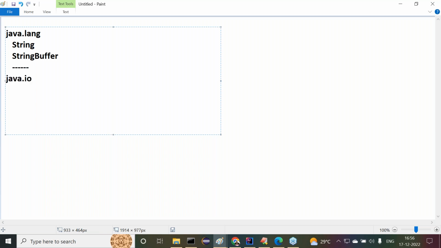java.io is a package. Inside this, so many classes and interfaces are available. One of the classes is InputStream, then another one is OutputStream, and so on. So many things exist.